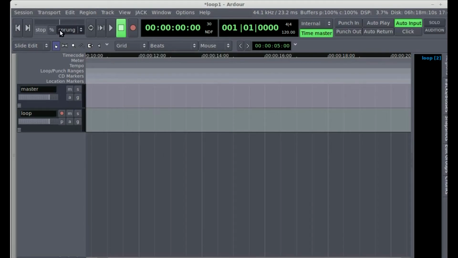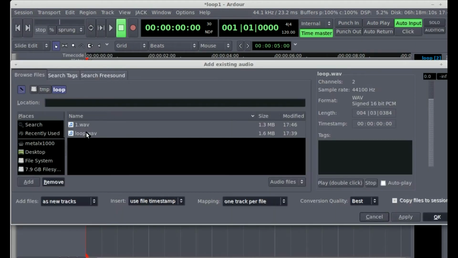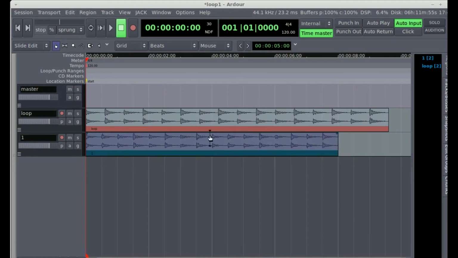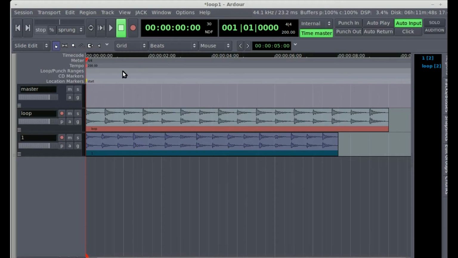If we go back into Ardour here, and we say session import, we can choose our 1 wave and apply that. If we drag it over here, you can see it lines up perfectly. It is 4 measures long. So there's that. Let's go ahead and change the tempo of this project to 200. I'll apply that. And you can see our first one actually lines up properly because it's 100 beats per minute, so it divides evenly.